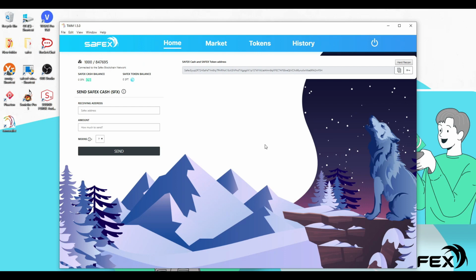And there we go. The wallet now needs to sync the blockchain to populate all previous transactions for your Safex address and eventually display your coin balances. This process can take up to an hour depending on your PC, internet speed and geographic location. So just be patient, go grab a snack and let it do its thing.